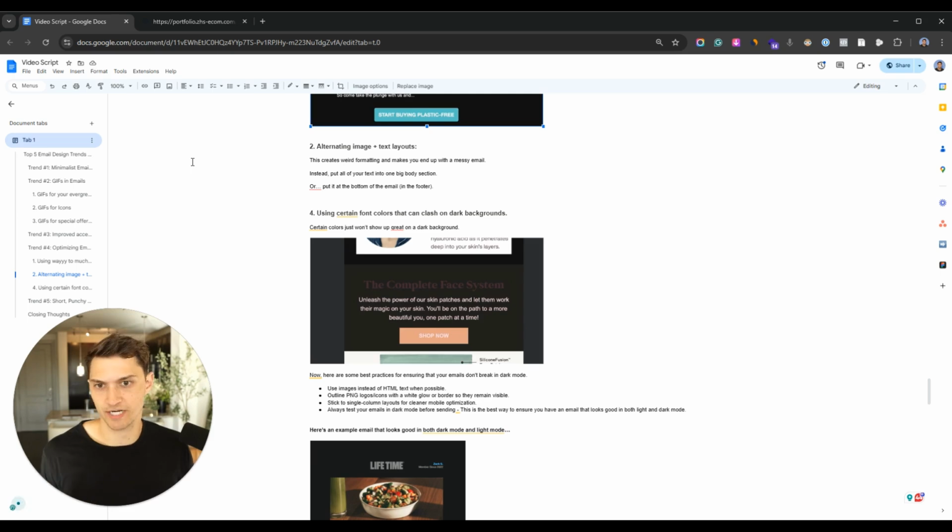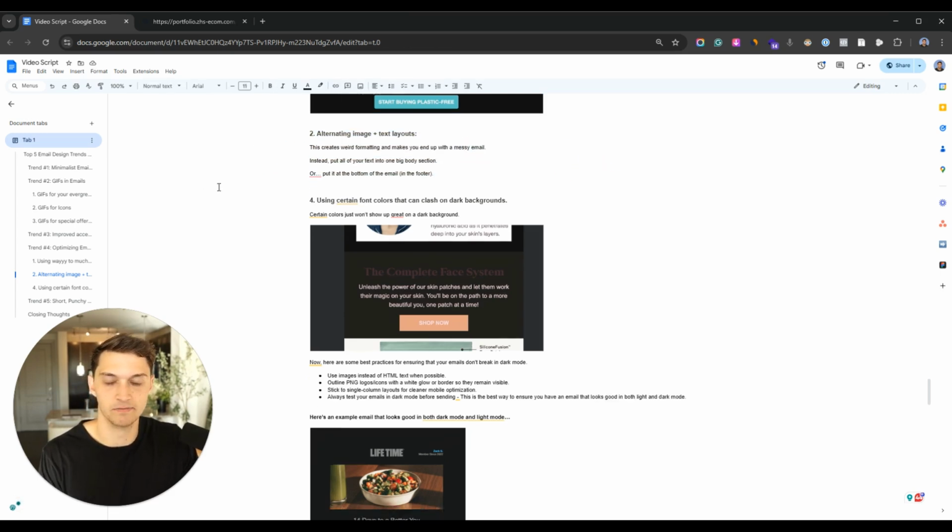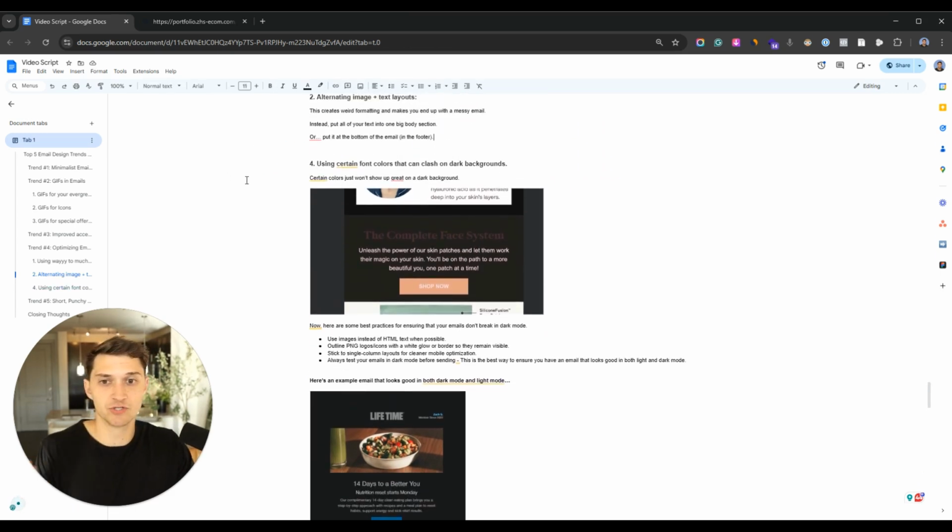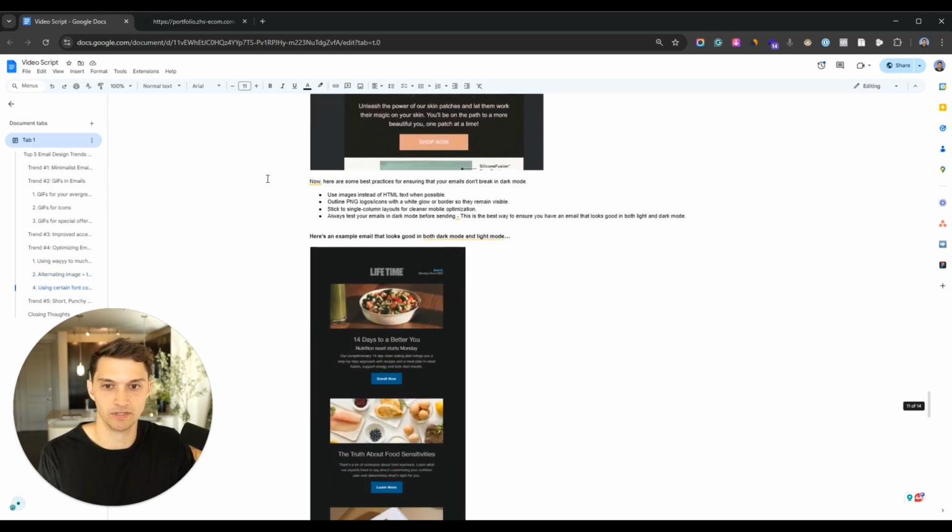And then alternating text and image layouts. Your emails are just not going to look good if you have an image and then you have a bunch of HTML text and then you have an image and then a bunch of HTML text. If you have slices, basically. So it's going to create really weird formatting and it's going to end up looking like a very messy email. And then just using certain font colors can really clash with a dark background. Definitely don't want to be doing that.